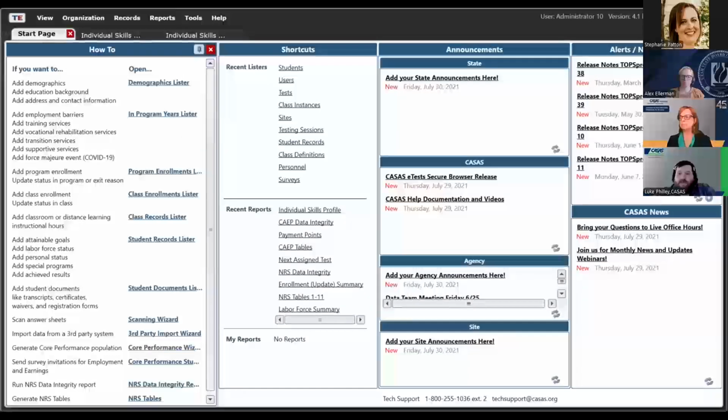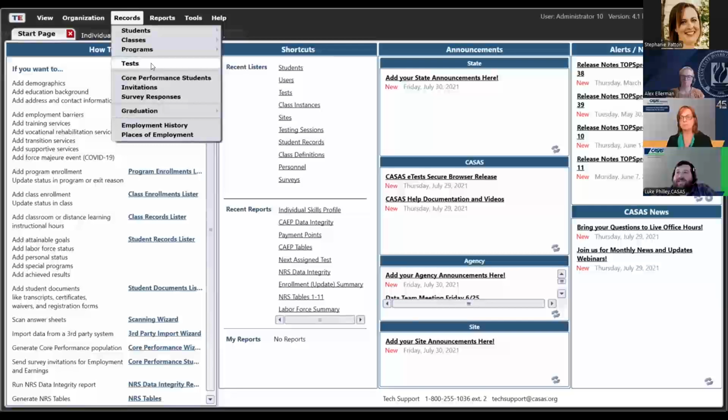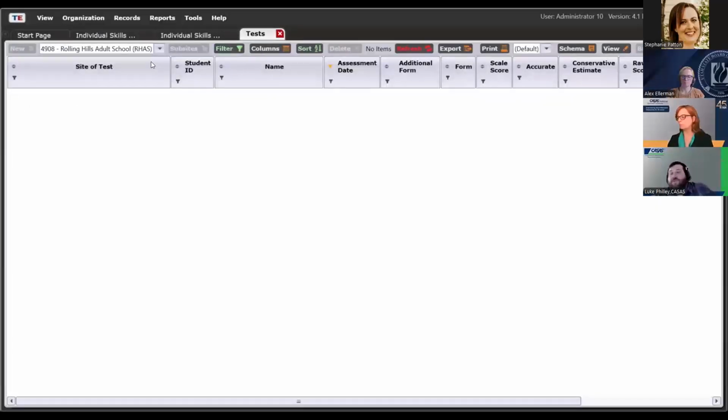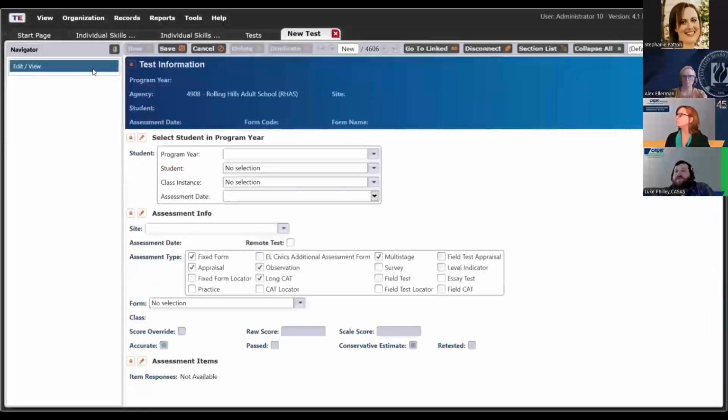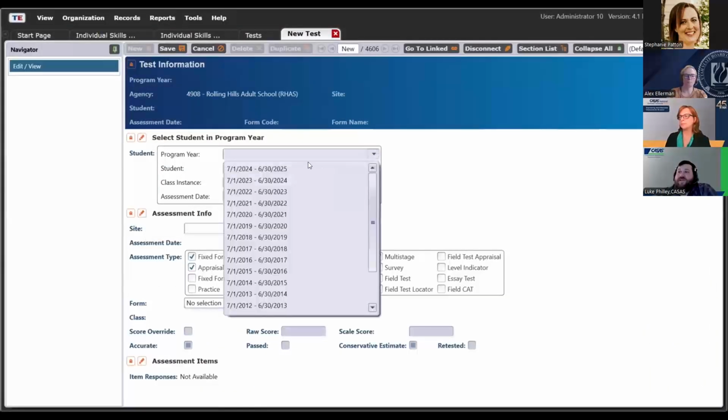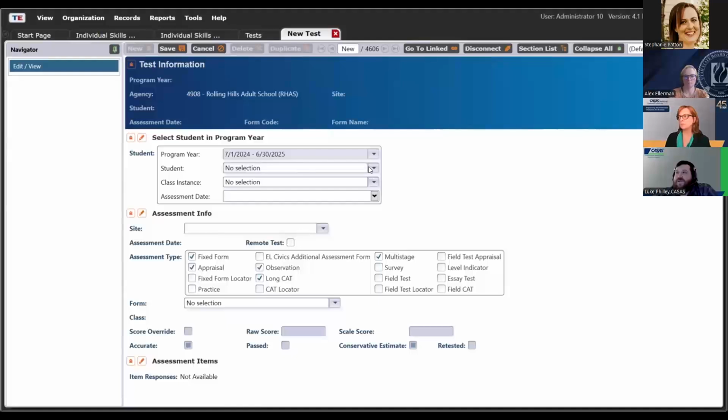But say you only have a few people, we don't need a scanner, it's just a few tests we do every once in a while. You can go to records and tests. This is going to be your test lister. It shows you all of your tests, which is great. But you need to now manually input a test. So if you click new, a test pops up. What you're going to do is, what program year did they test? 24, 25. What's the student? We can select, yep, that student tested.